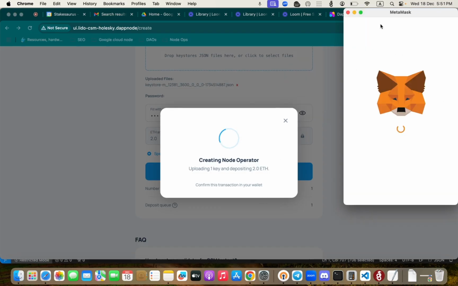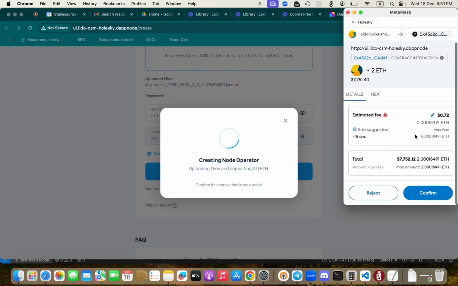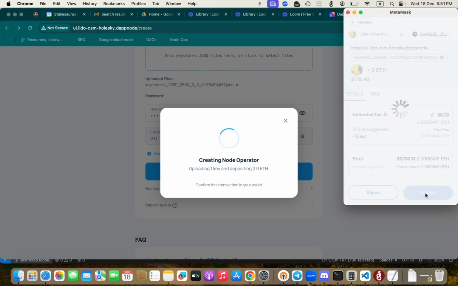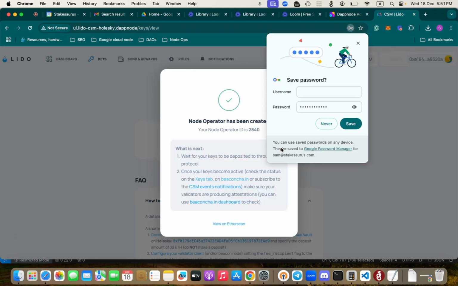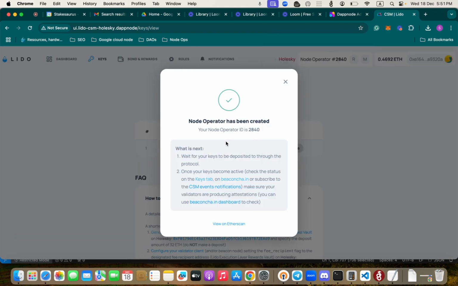And at this point onwards, it's basically similar to DeFi, where you sign a transaction using your MetaMask wallet and wait for the transaction to be put through. All right, so you can see node operator has been created. Your node operator ID is 2840.